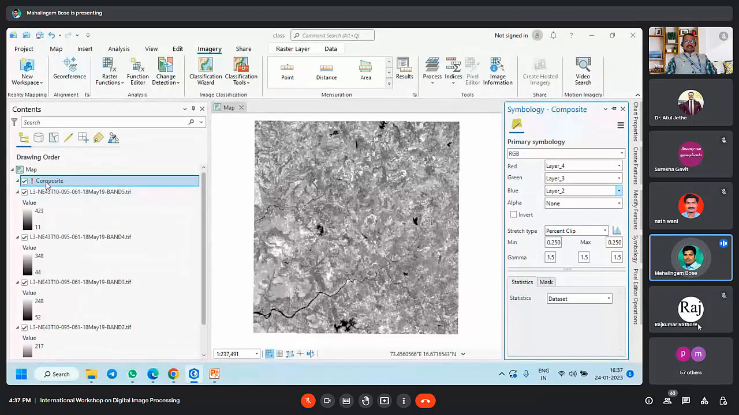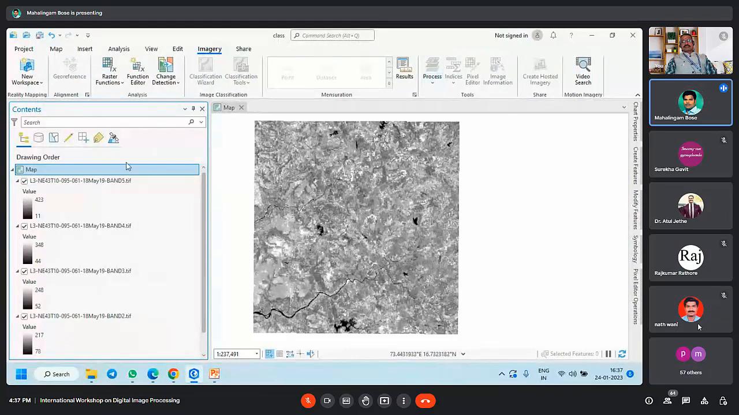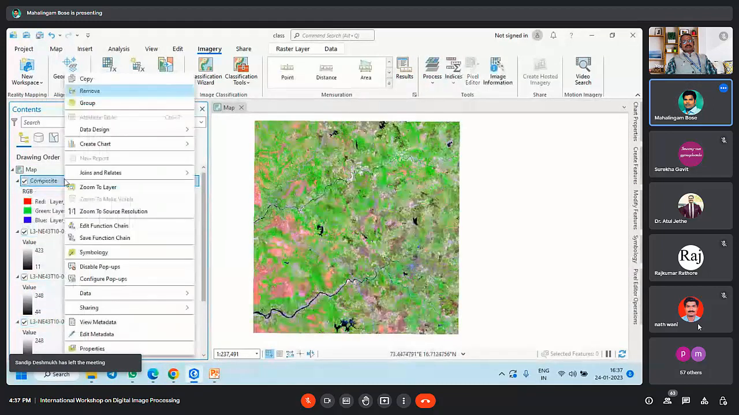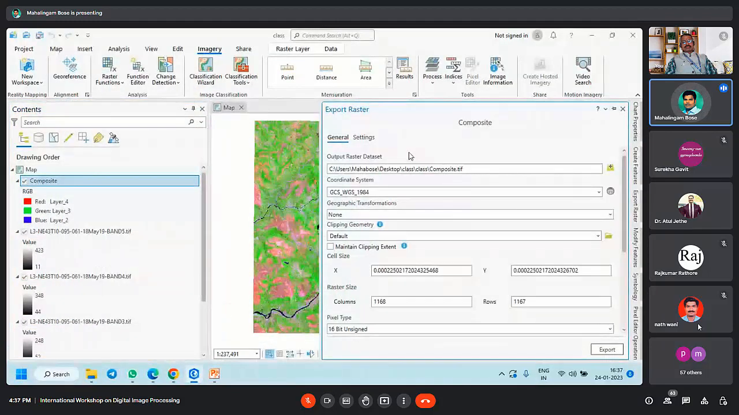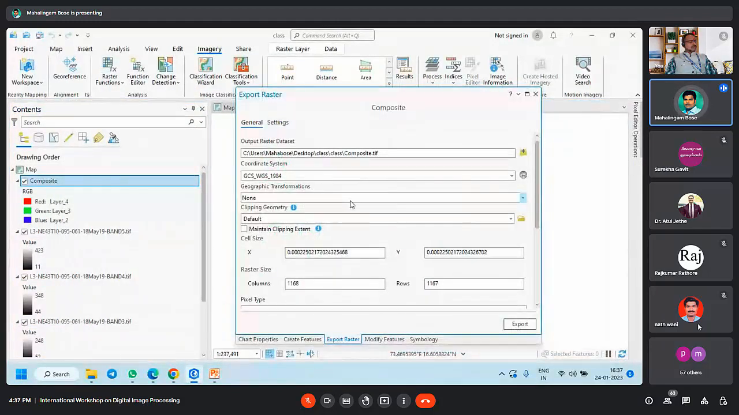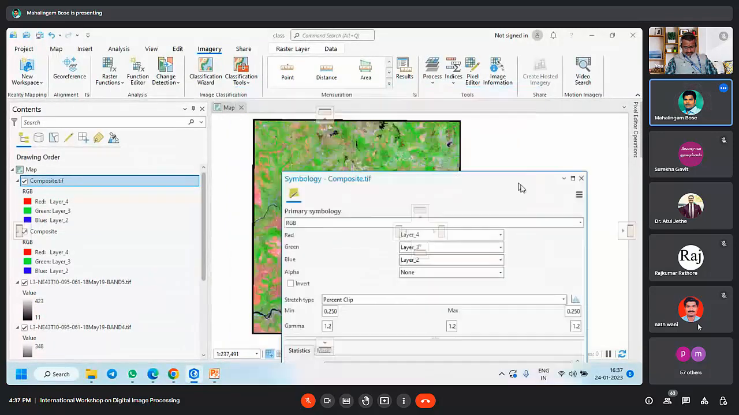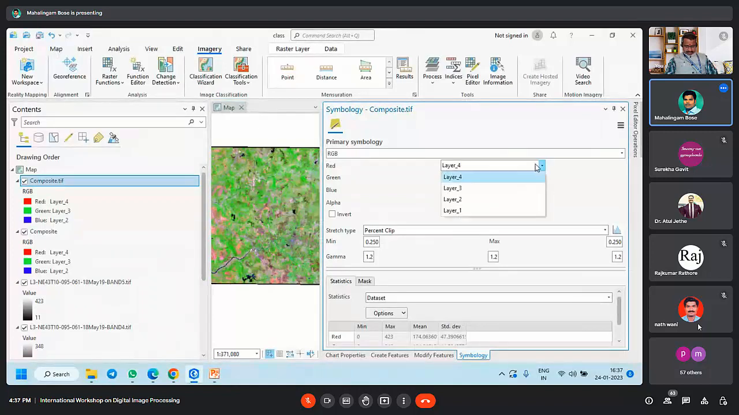So here I kept it as a temporary file, that's why it doesn't come. So I will remove this. I will make this layer composite once again. I will save it in a file. I save it as a permanent file after layer stack or composite. Right. So now I have the permanent image. Band 4, band 3, band 2.